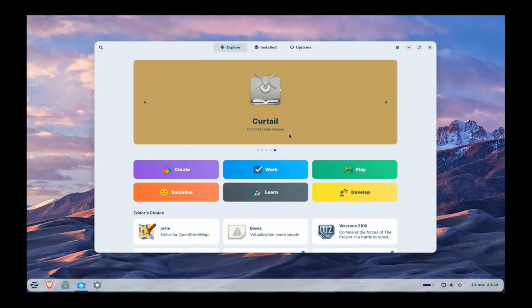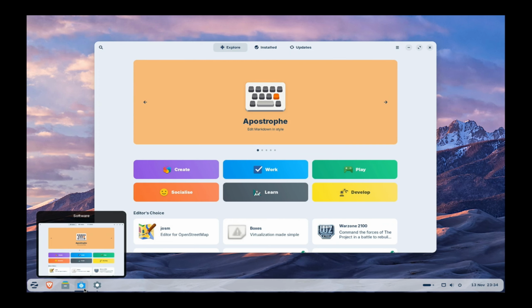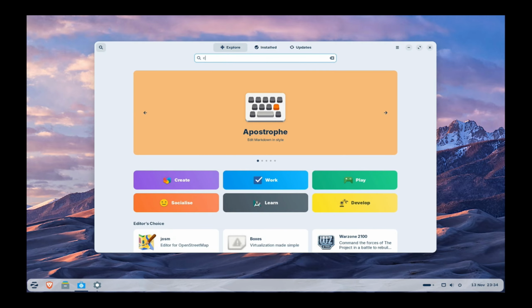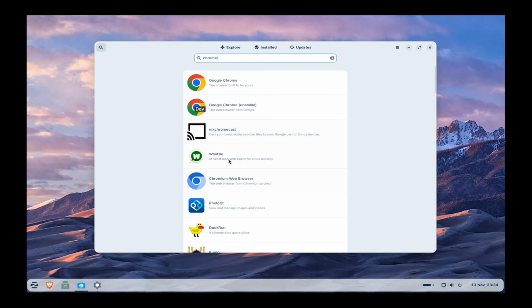Really clean, really simple interface. The store is really simple and really nice. For example, if I wanted to go and install, let's say Chrome, I would simply open my software center, which is open on my screen now. I click on search, then I type in Chrome. It finds everything that has the word Chrome in it, and I can choose to install the Chrome browser, the unstable one, or the Chromium web browser.